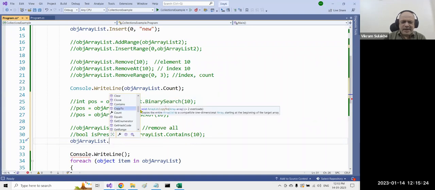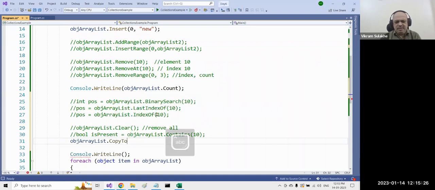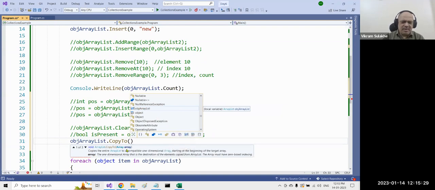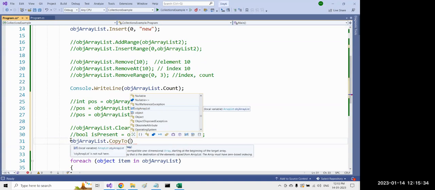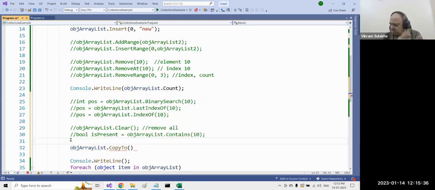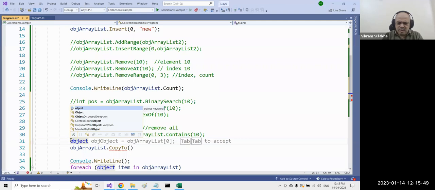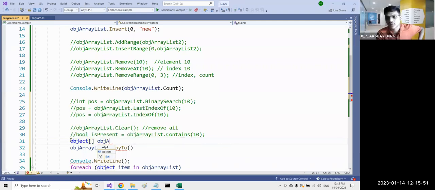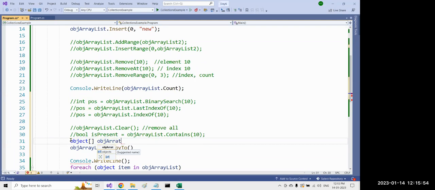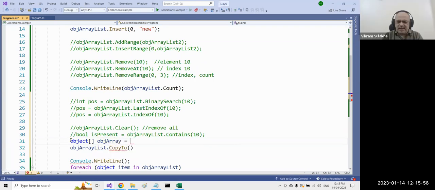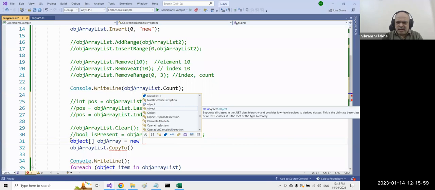Okay. CopyTo. See what copyTo takes as the parameter? What is it taking as the parameter here? Array. So you can convert from an array list to an array, and one way of doing that is the copyTo. So see what I'm doing out here, creating an object array. Why object array? Because it contains different elements, different data types. Very good.